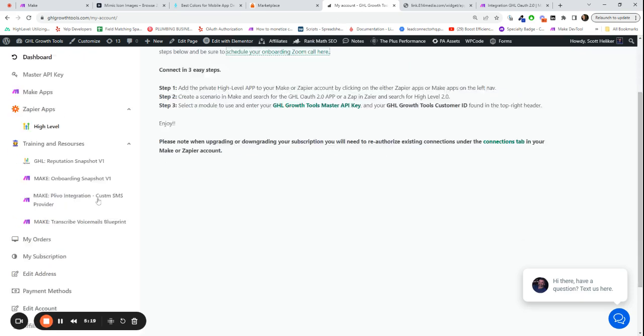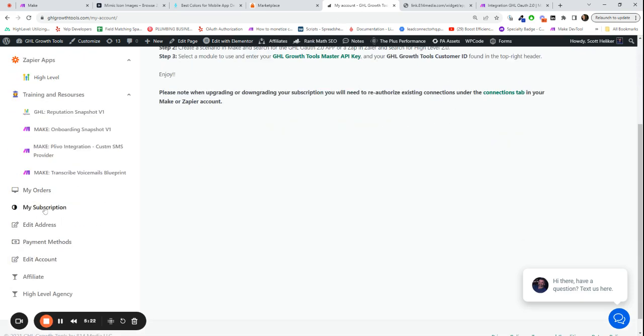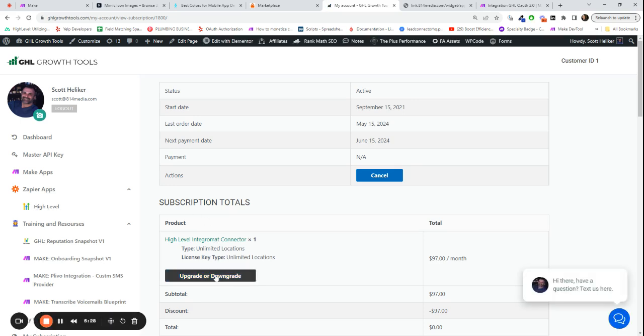If you need more than one sub account and you like the app, which I'm sure you will, then you can just come down to my subscription here and click on upgrade my subscription, and that'll allow you to get more than one sub account. Most people do the unlimited, and that would give you unlimited sub accounts underneath your one agency. That also comes with the agency endpoints, which is a separate app to allow you to create locations, update locations, load snapshots onto a location, and a few other dynamic things you can do inside that agency app also.